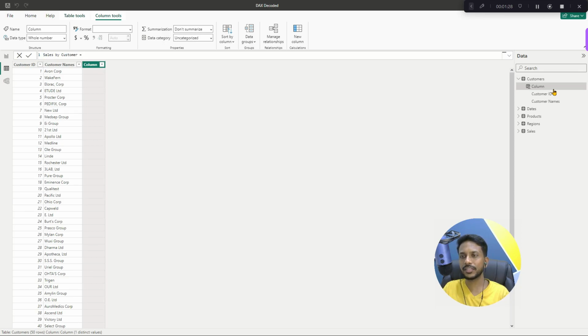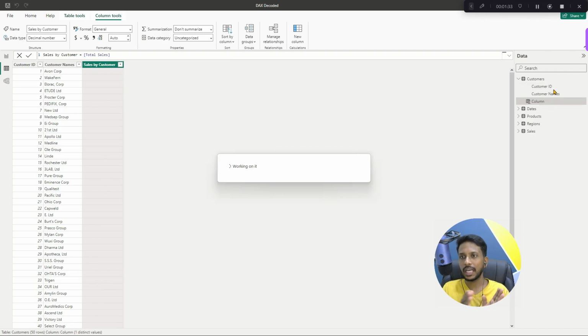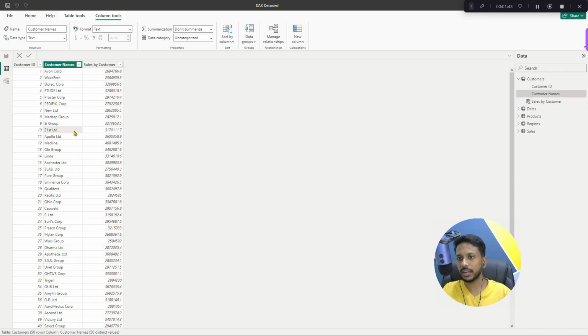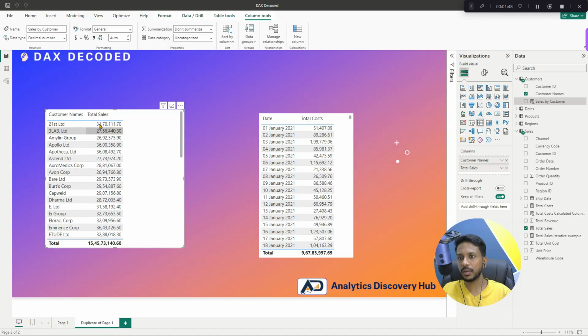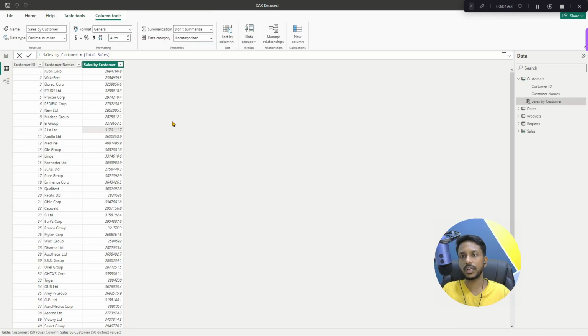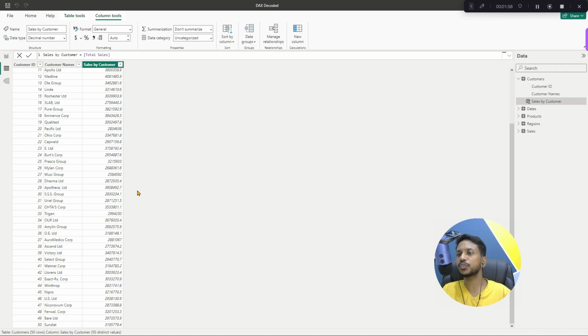I'm going to bring in the same total sales measure that I've created so that the total sales dynamically calculates the exact value for each customer. If you can see, 21st Limited, this particular customer has 3.170111 million. The same thing was showing up here, right? So I'm just getting the same information in terms of a table. Since it's a calculated column, that data is now sitting along with our customers table and other columns. It's part of this table now.